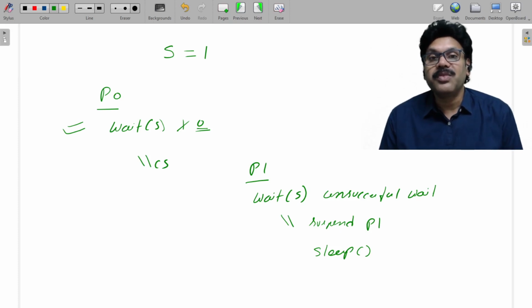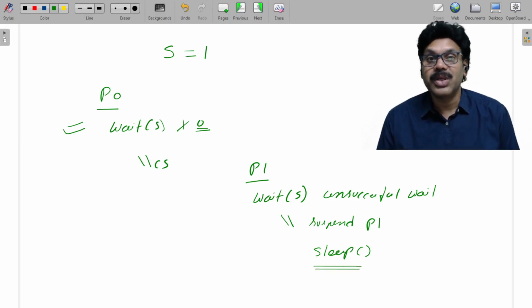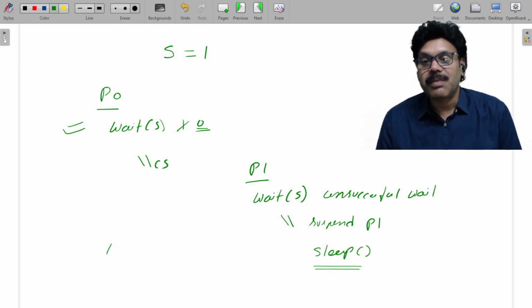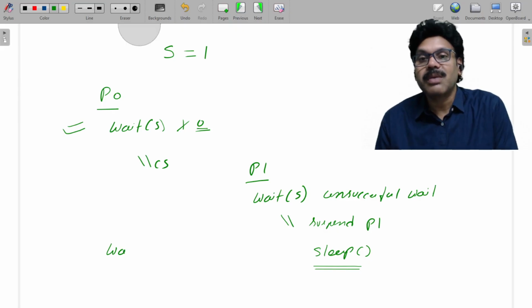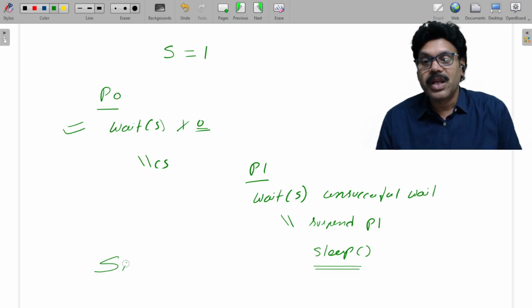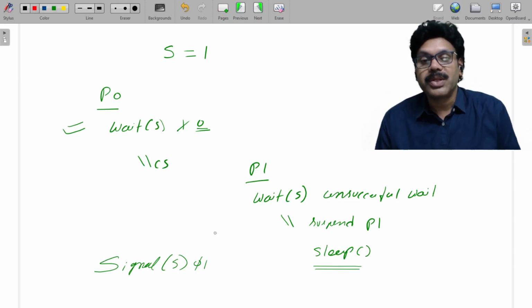Therefore, who is benefited here? The process is benefited, because its CPU cycles are otherwise getting wasted by waiting unnecessarily. Better you come after some time. Which time? The OS will tell you at what time you are supposed to come. Then after some time, the process that has not completed its execution, as usual according to the rules, has to give signal of S. Then 0 becomes 1. This time, the OS will give a wake up call.